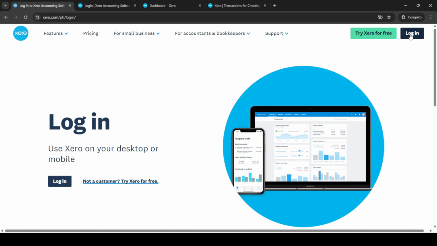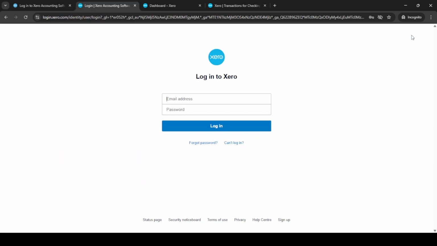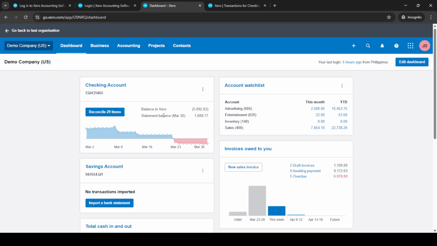First, let's begin by logging into your Xero account. Head over to the Xero login page, and if you haven't already, go ahead and click on the login button. Once you're there, you'll need to enter your email and password. Remember, it's always a good idea to keep your login credentials secure and double check that you've entered them correctly before you proceed by clicking the login button once more.